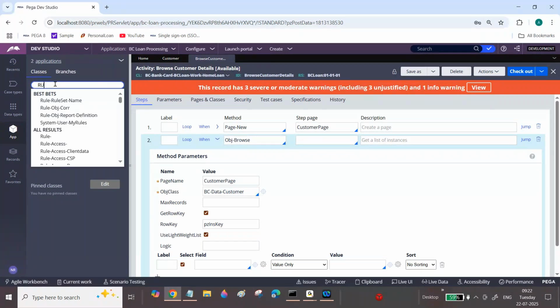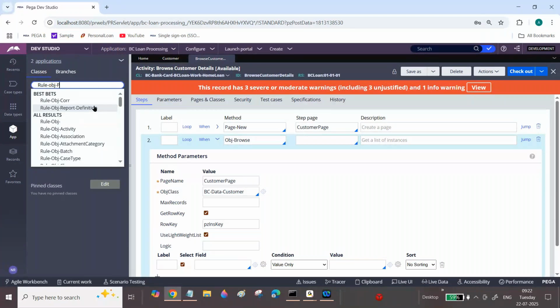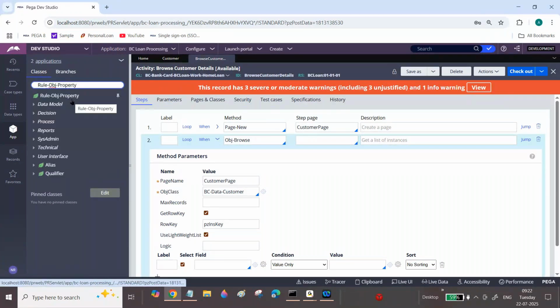Even if you don't know, from an interview point of view, in case they ask you anything, you need to immediately think: okay, the Obj-Browse method will fetch multiple records from any class. I will provide the property class name and then the page name.